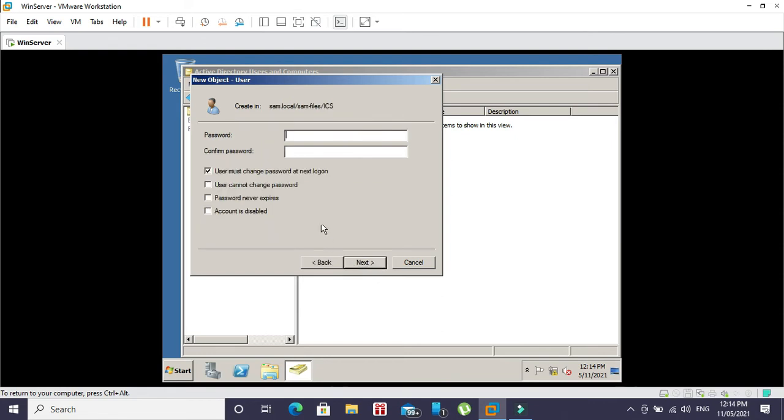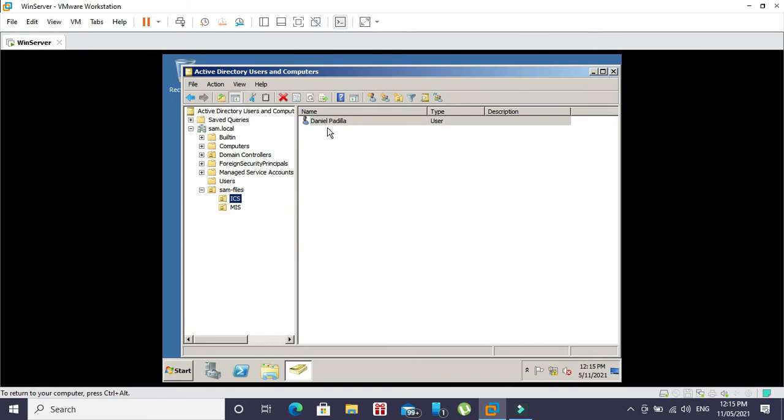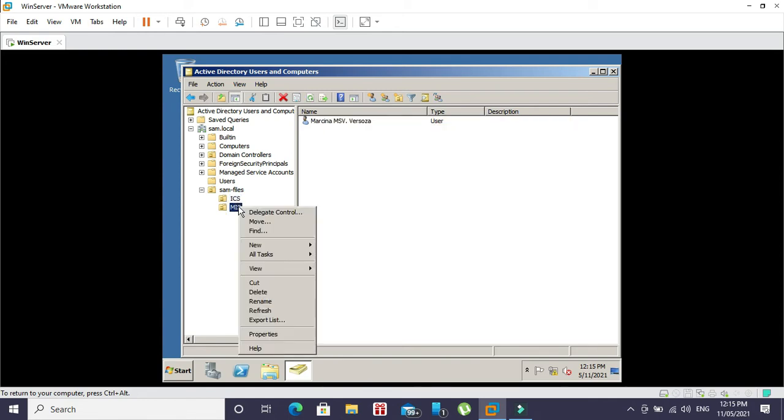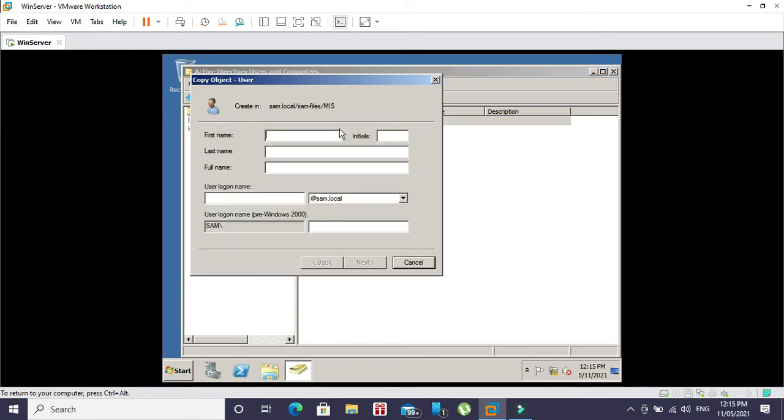Password. Then okay. Uncheck this one, User must change password at next logon. Then click Next. Then Finish. So there it is, our user. Then we will click MIS and then right click. We will create another user here. Or I will just click this one and then right click, and then copy.